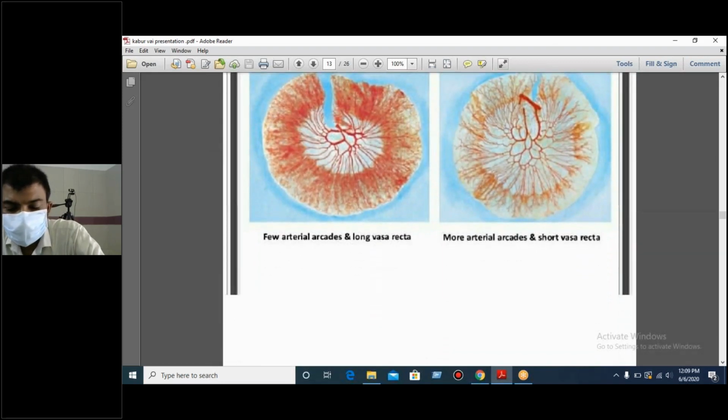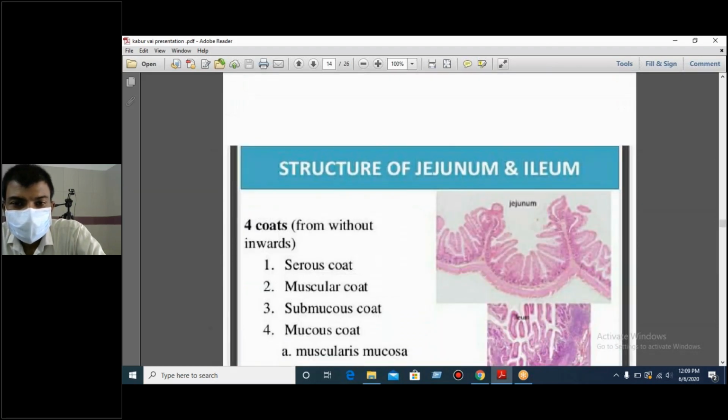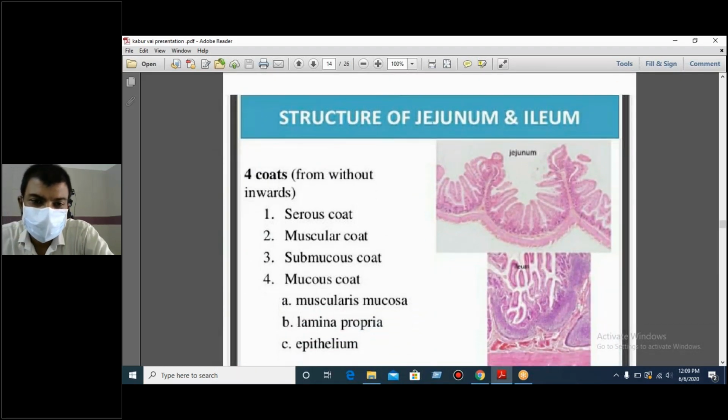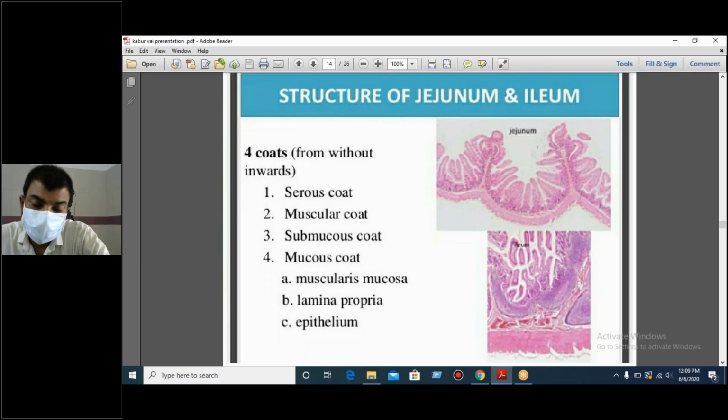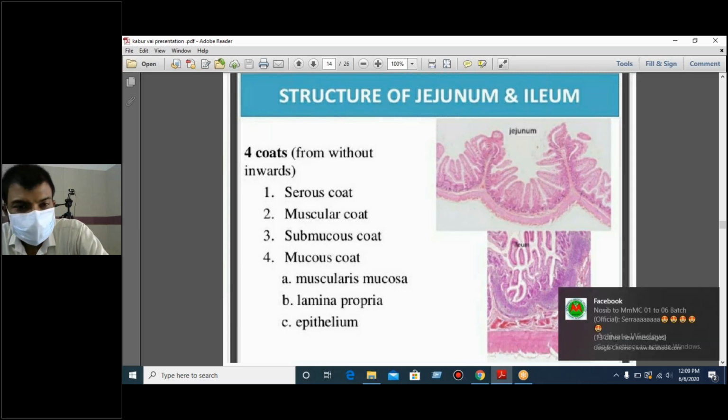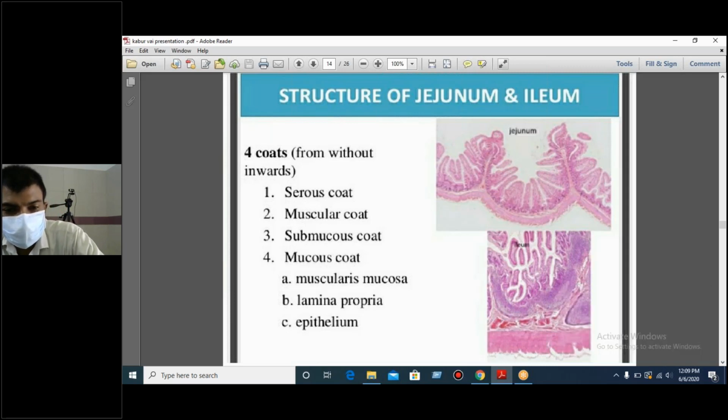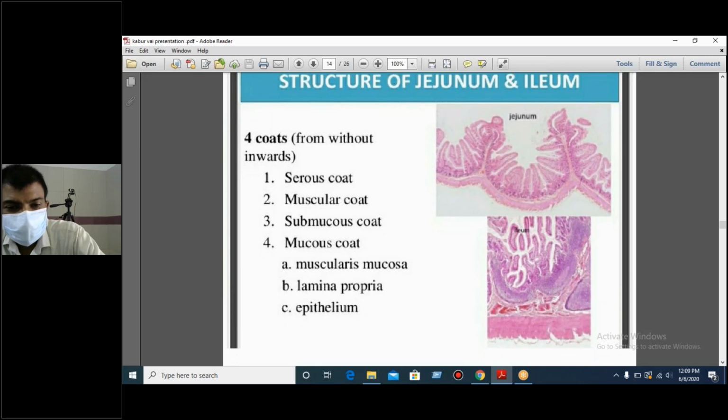The structures of the jejunum and ileum you will learn clearly in the histology class on the slides. But here you can see there are 4 layers: serous coat, muscular coat, submucous coat, and mucous coat. Actually, throughout the digestive system there are 4 layers like this. The mucous coat has the muscularis mucosae, lamina propria, and epithelium.